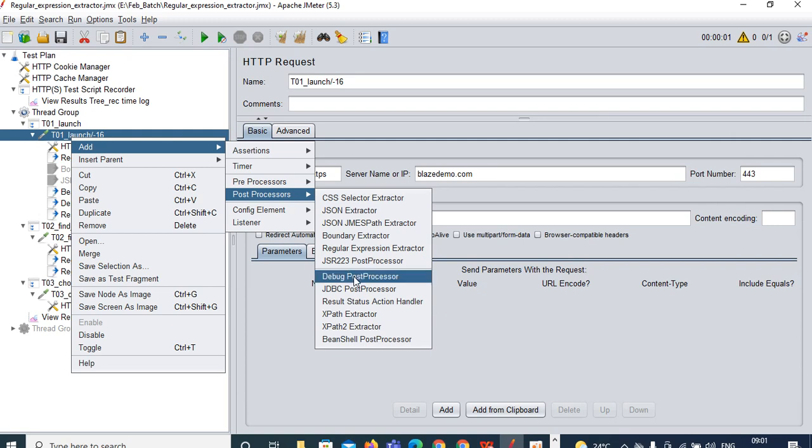Debug post processor: whenever you are in confusion, for debugging purposes, you are getting an error but you are not sure why. To get more information at that time you can use this debug post processor. You need to add it to whichever request is failing, only to that particular request, and you can get more detailed information there. According to that you can get some idea and start debugging.